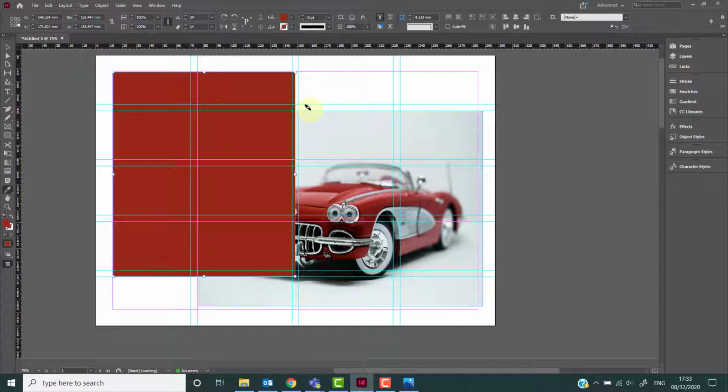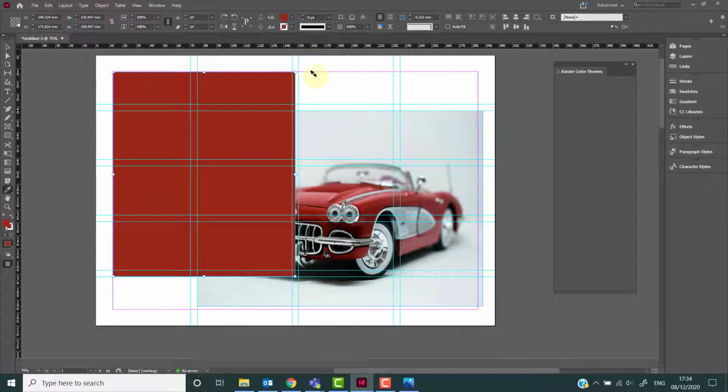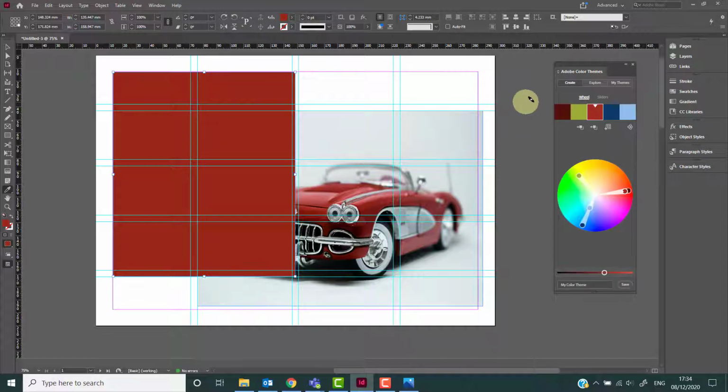So to help me find a good complementary color to this red, I'm going to utilize one of InDesign's special features. Go to the Window heading from the menu, hover over Color and choose Adobe Color Themes. It will likely take a few moments to load up. This tool is an integrated version of Adobe Color, which exists as a website to assist users in developing their own color palettes.